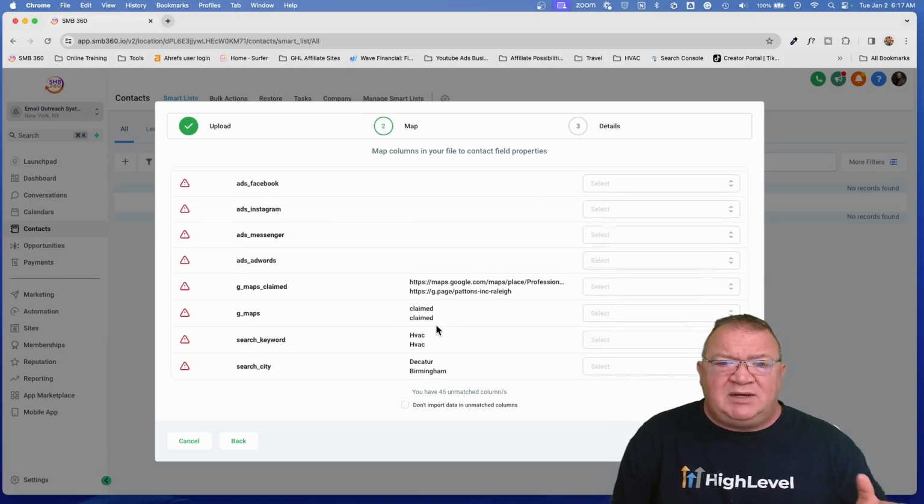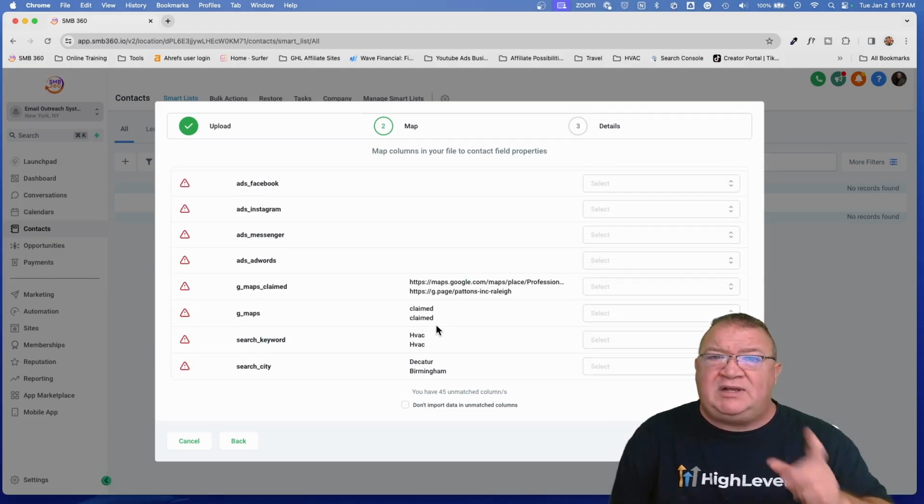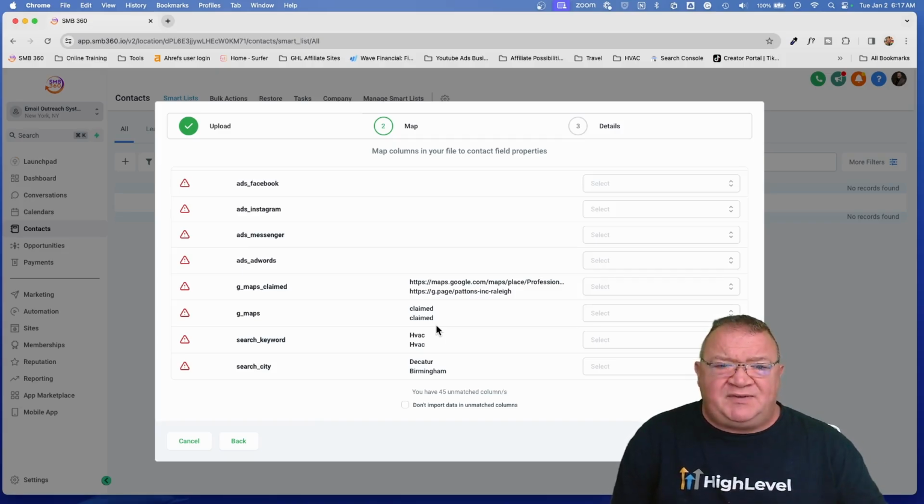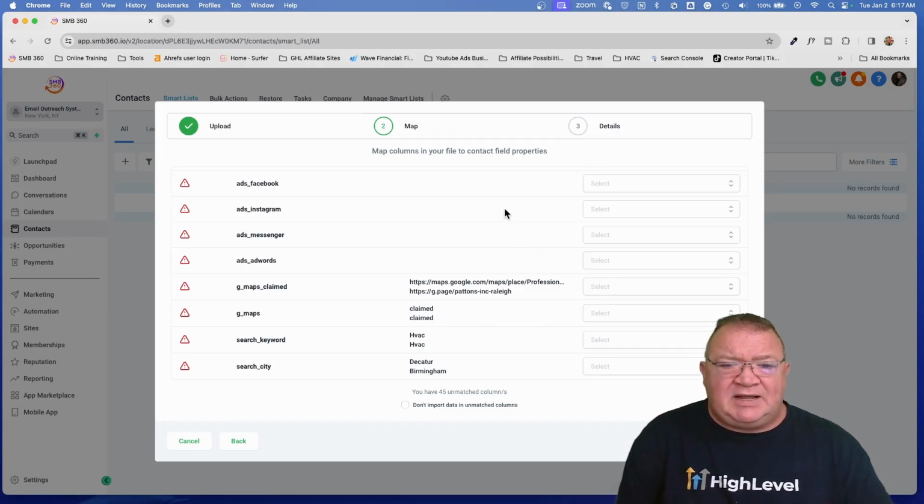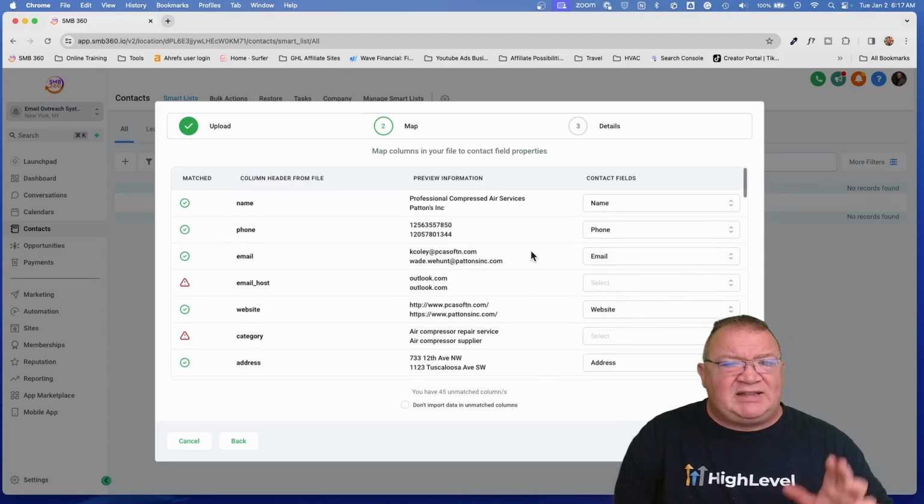It's going to be up to you to create custom fields for all of this, and you only have to do this once. Once you create the custom field, then it's available for you to simply store that information or not. Now, I'm just going to leave it like this for right now, and I'm going to ignore all the other fields.